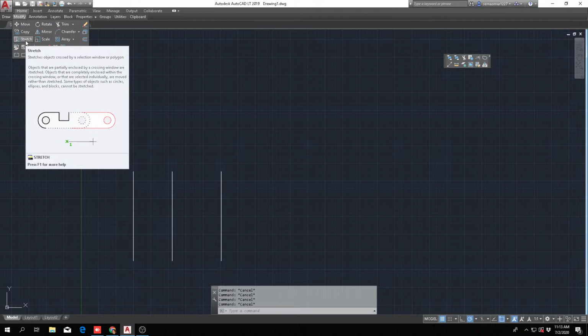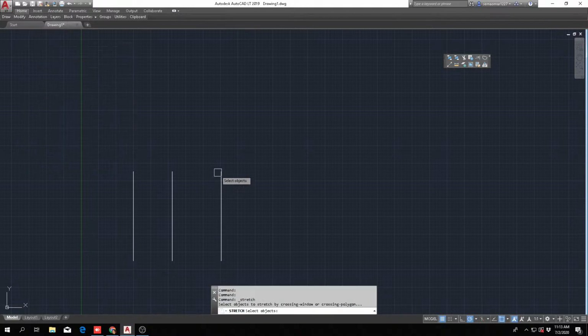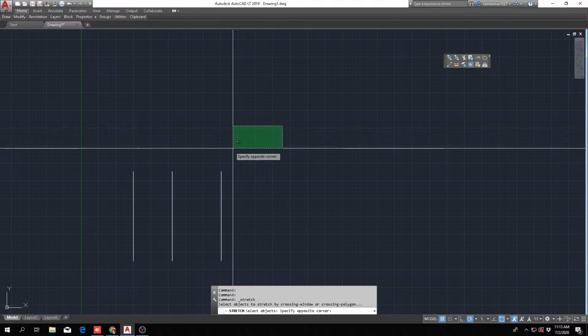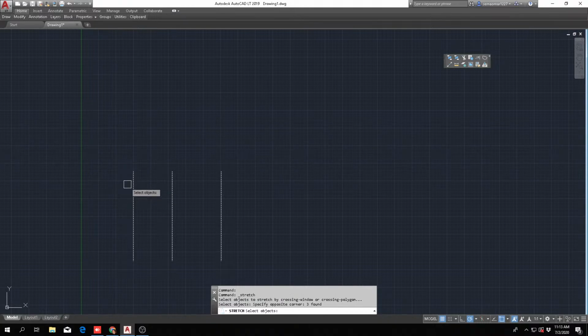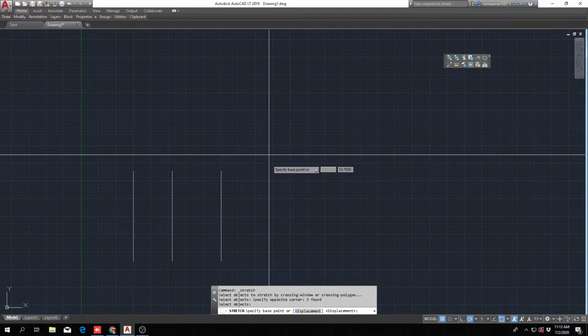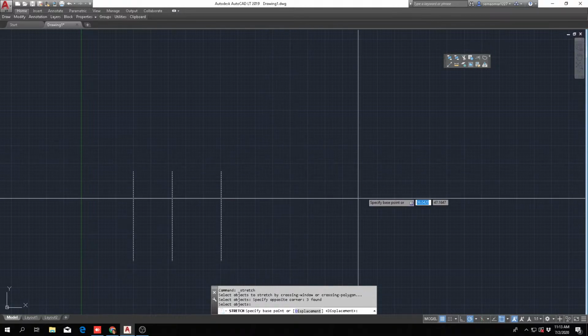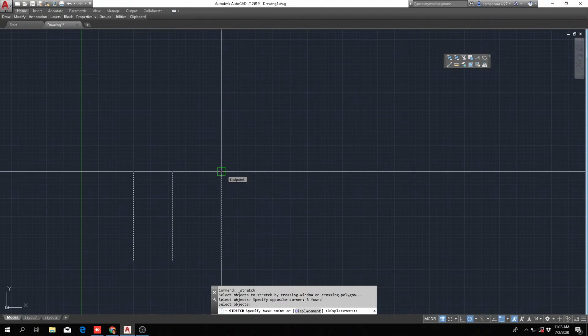You go here to modify, hit stretch, and then it's gonna tell you select objects. Remember, selecting objects is faster if you just do a window instead of clicking each one by one. So you make a window, highlight all of them at the same time, and once you highlight all of them, you left click and then you right click to let the command know I'm ready to stretch it. Then you click on a point wherever you want to stretch it. You can get it from anywhere, or if you want, you can get it from that point. And once again, you see how it just snaps to it.